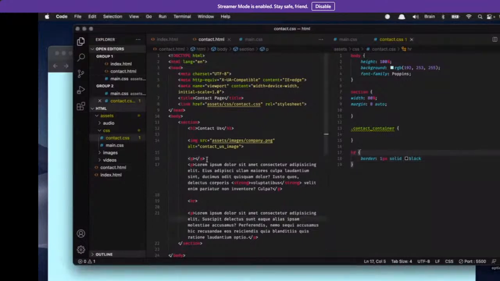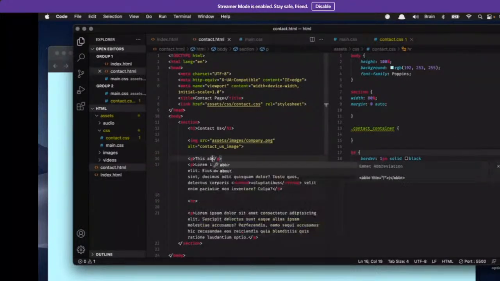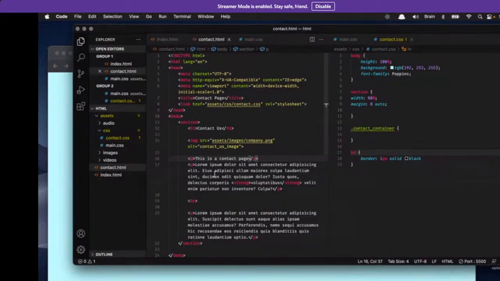So I'm going to have, let's say this is a contents page. If anything goes wrong, I think some people are. Is there any question for me? All right. So we'll call this contact paragraph.